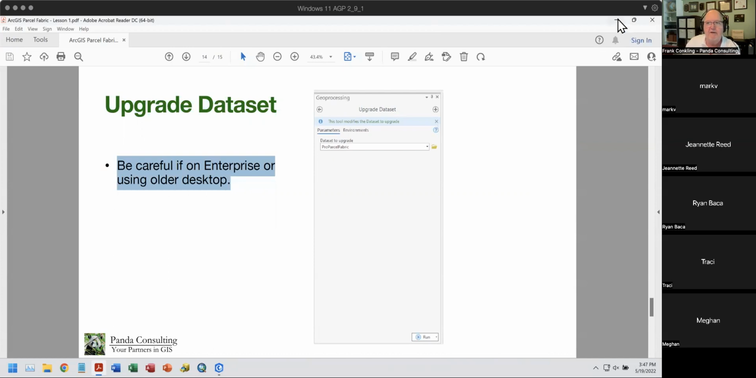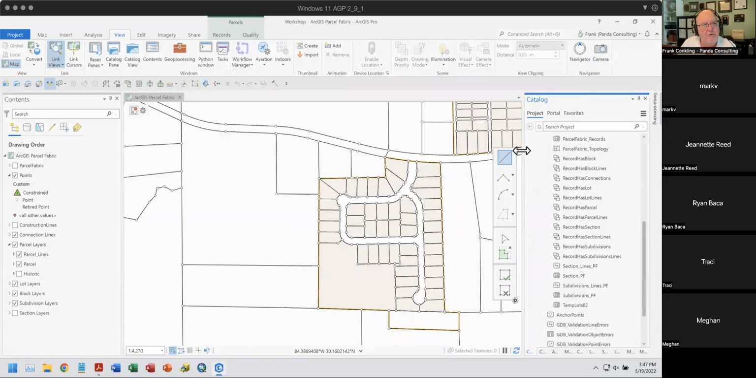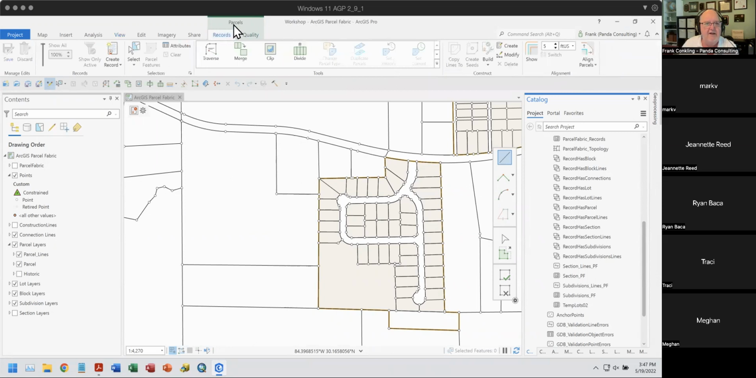So before we go further, let's explore it a little bit. We've got about 12 minutes left in this hour. Let's explore how this all works. By the way, I'm in 2.9. When you have a parcel fabric loaded in your table of contents, you get a special parcel tab.